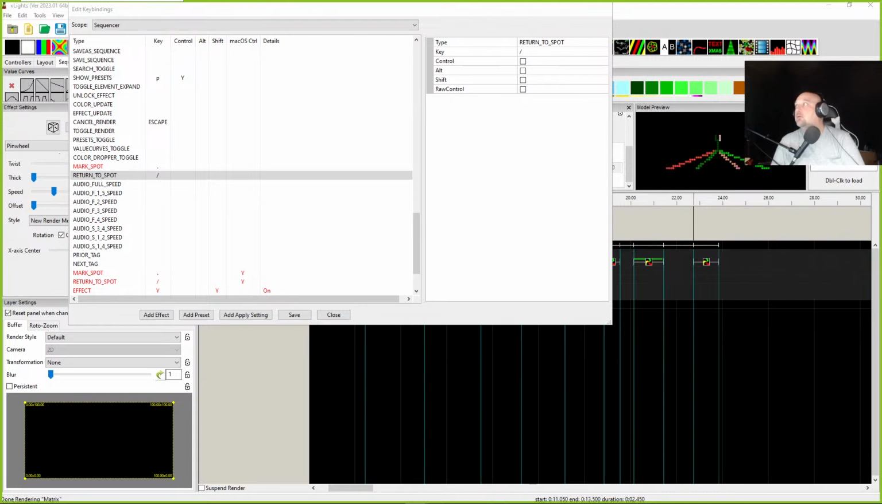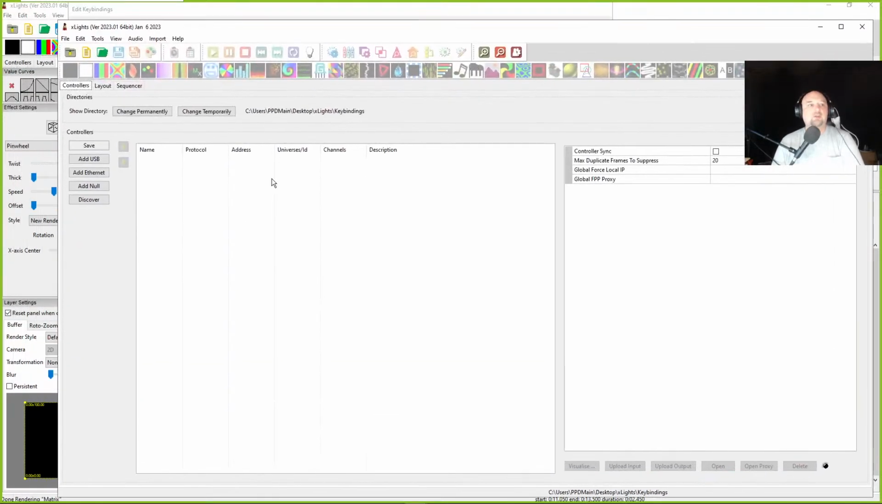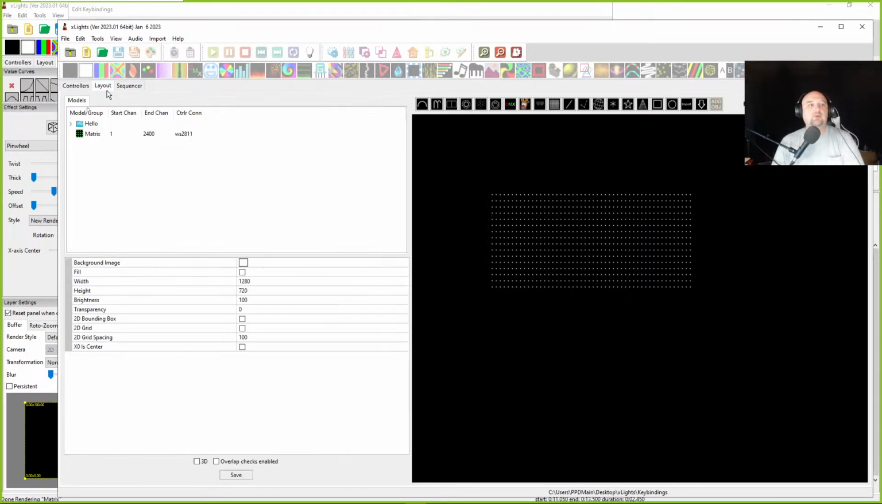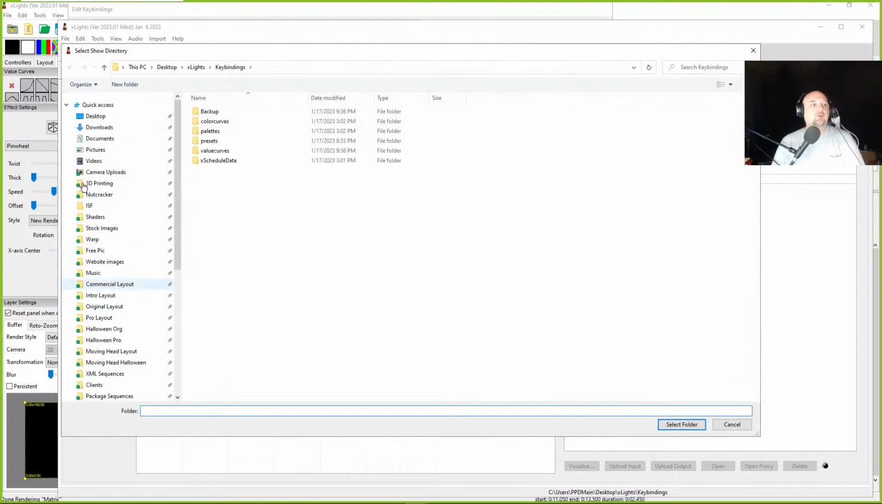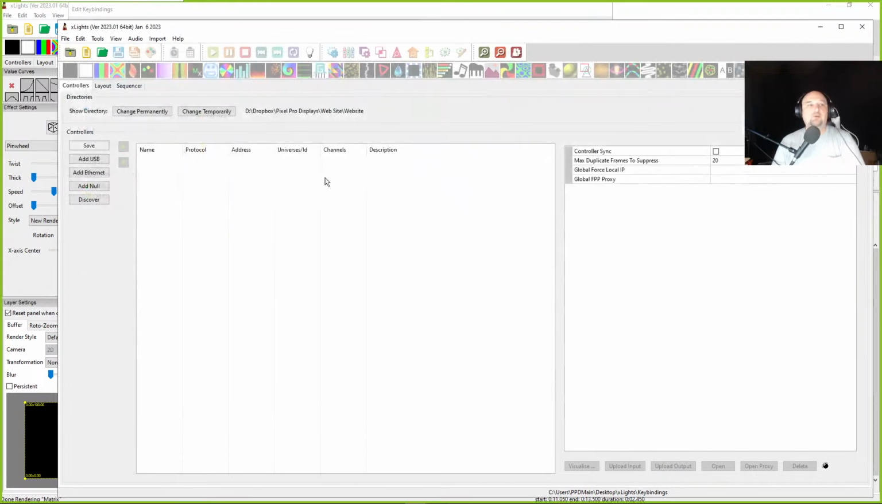Anytime now. Where is it? Where did you go, xLights? There we go. I think that's it. Which layout are we on? Let's go back to the original layout. Select folder.